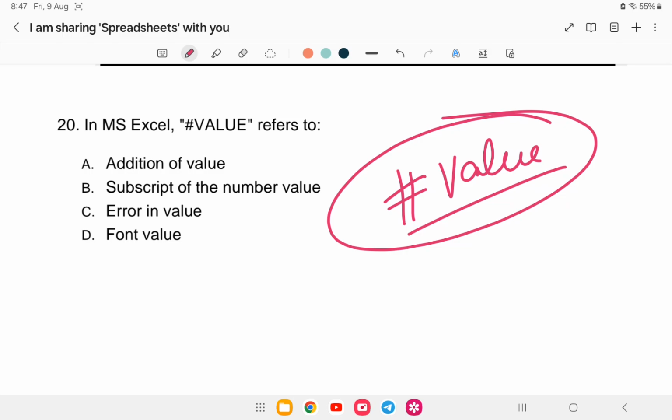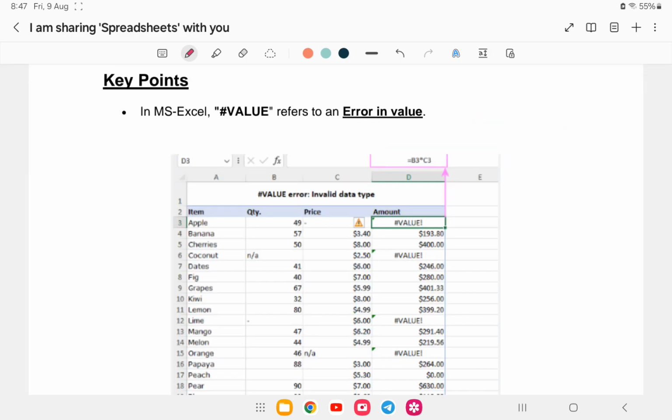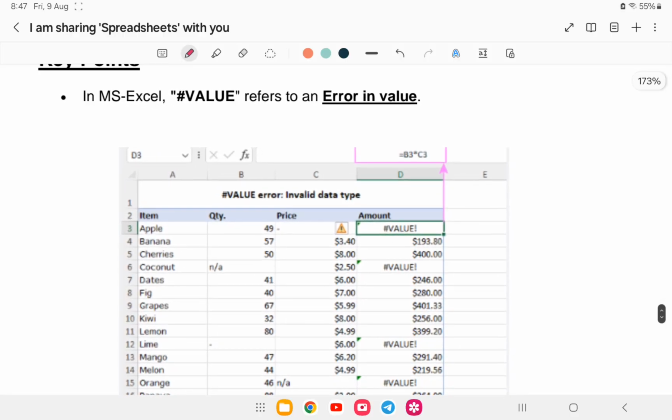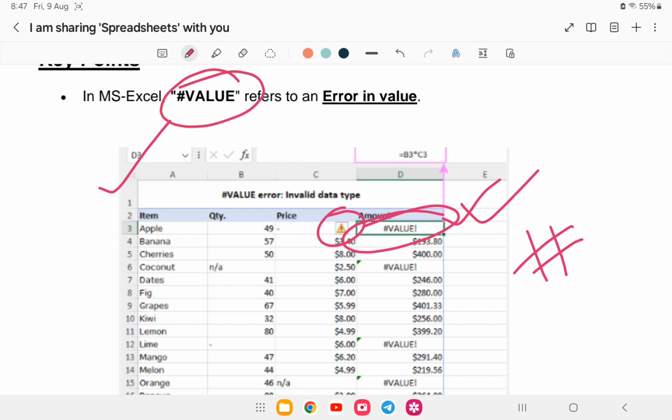So let us study this. For example, the hash value refers to error in value. For example, in this chart we have apple, banana, cherries, tomato. When you enter something wrong, instead of showing you the totals, for example the sum, when it tries to add and a number is missing, you will be shown this error value, that is hash value. So this is an error in value. So I hope you understood this.